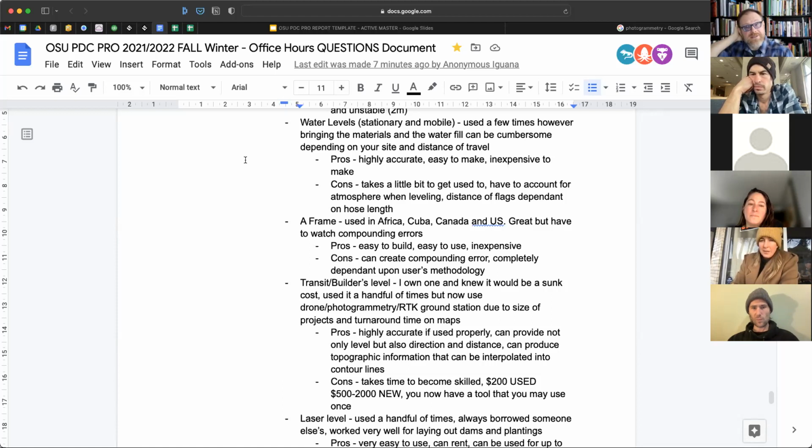They're highly accurate. They're easy to make. They're inexpensive to make usually. Usually the only clear section of hose we're using is actually on the storyboard, and the rest of it we've connected to regular garden hose or whatever we have laying around. Can take a bit of getting used to. You have to account for atmosphere, as I was talking about, and the distance of flags. So if you're marking, let's say 20 feet, 30 meters, etc., you're not going to be able to mark that far because your hose will only be so long.